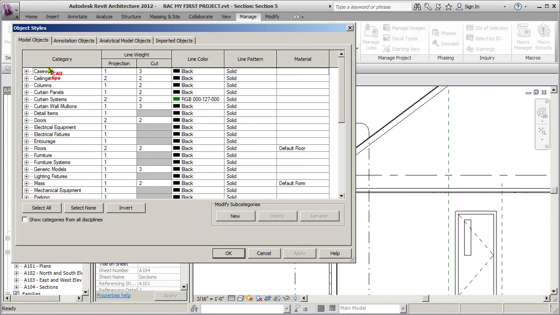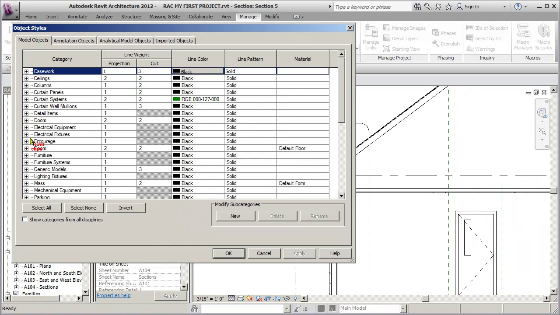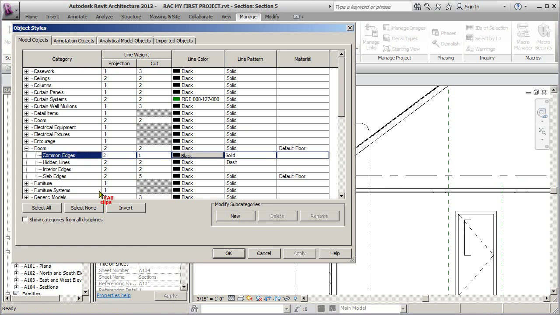It's an object style subcategory. Common edge. Doors don't have it. Floors have it. Now there's this one. We'll move on to the next one.